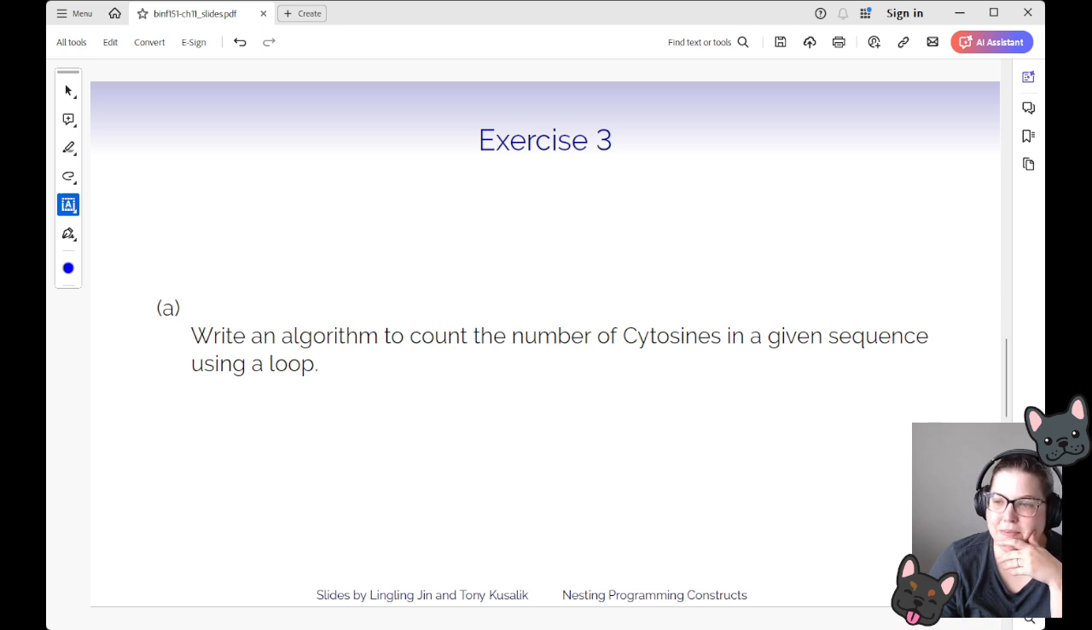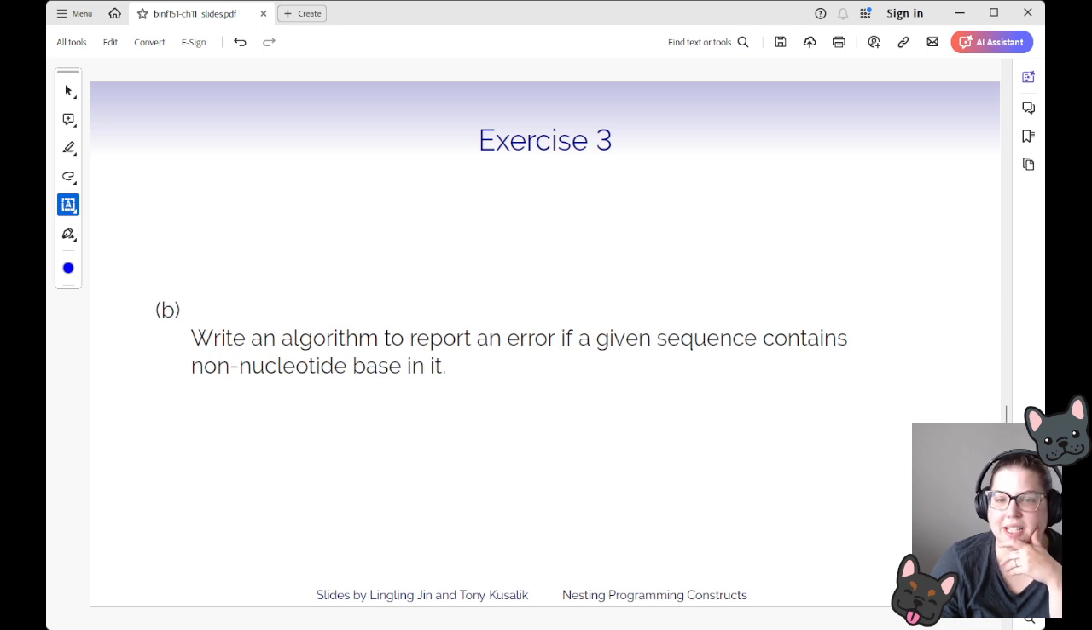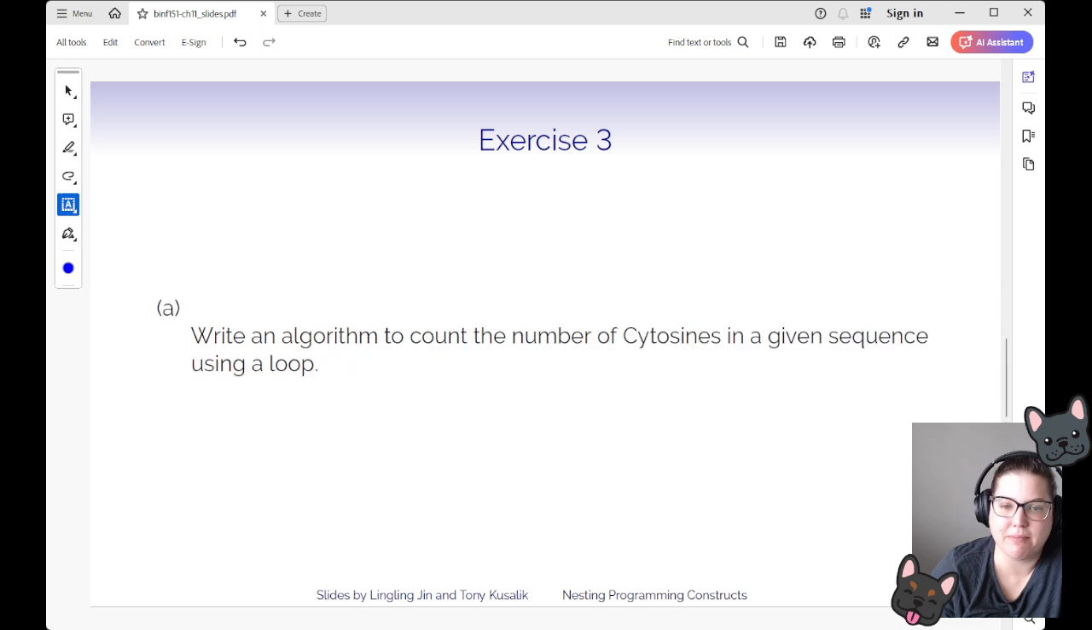All right, now we're going to move on to some programming exercises. So we have exercise 3A here, where we're going to write an algorithm that will count the number of cytosines in a given sequence using a loop. And then we'll also do 3B shortly after. I just don't want to flip back into the slides for that since it takes a bit of time. We're going to write an algorithm to report an error if a given sequence contains any non-nucleotide bases in it.